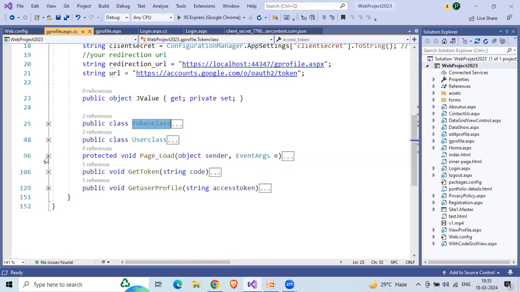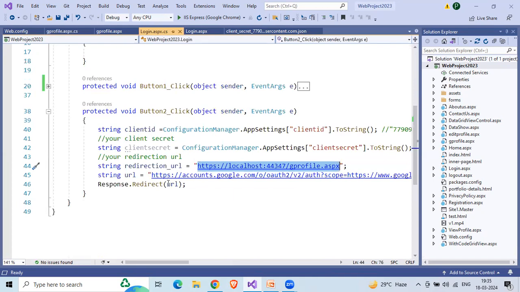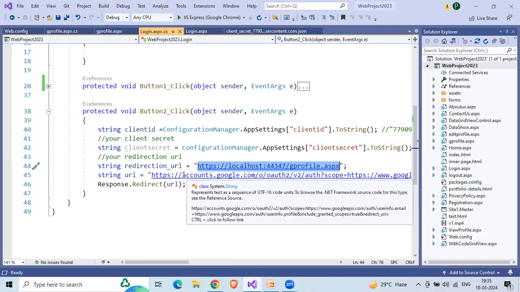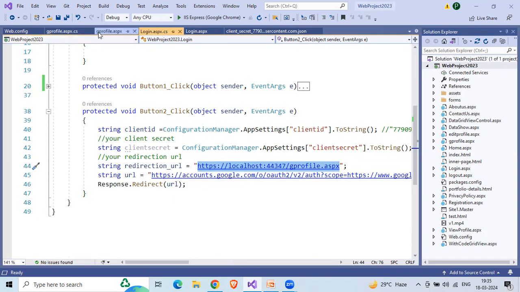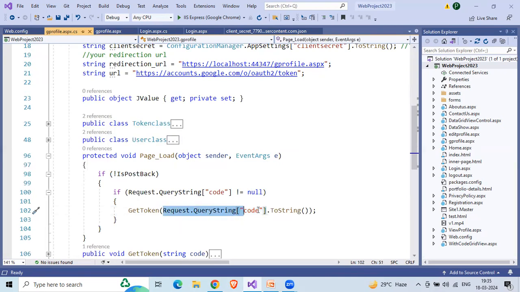So in the page load section, these are the two classes. One properties section is separated, and after that we come to the page load section, and within that page load section we ask for the get token, and that code is coming from that page. From this page we redirect the URL, and after redirecting to this URL, Google sends one code. We have to collect this code from that URL, and after that we ask for the token now.